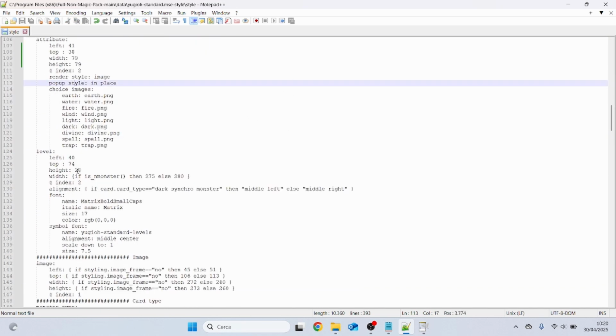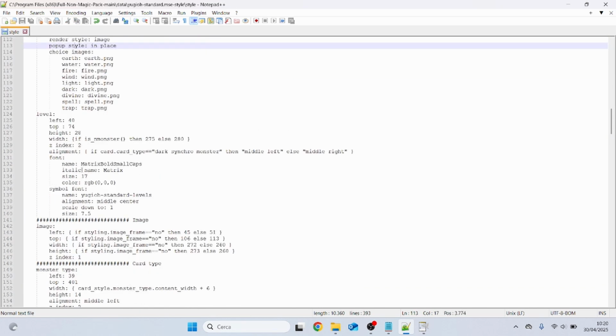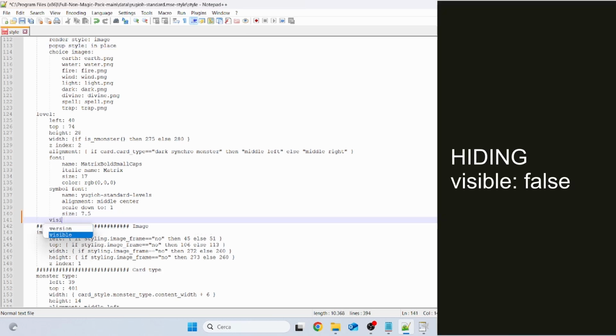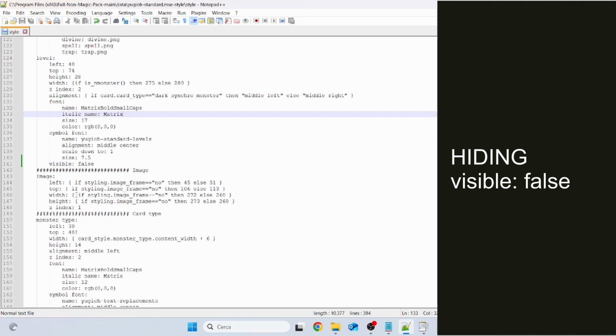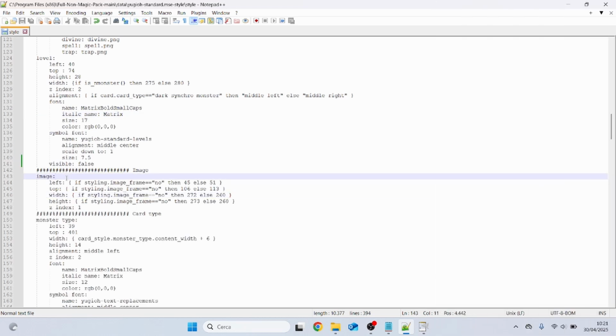You'll also notice a level section. Since my template doesn't include a level, I simply hide this by adding visible, false. It's not recommended to delete sections outright, as this might break dependencies in other files, especially scripts.